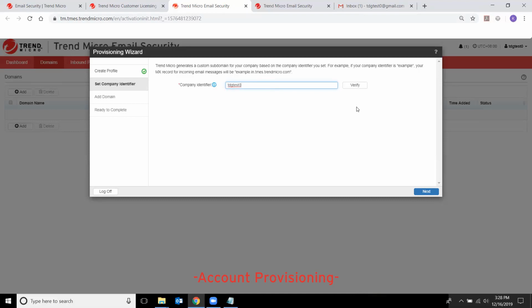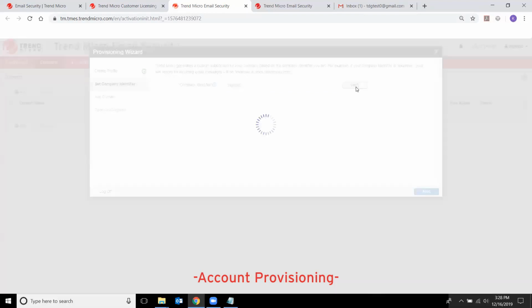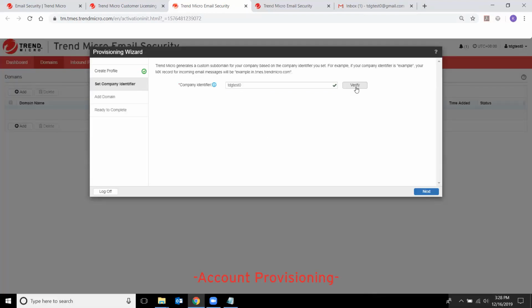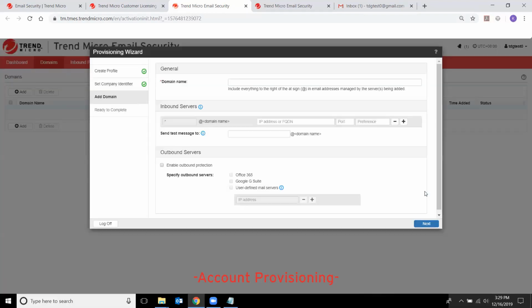After typing your selected company identifier, click on Verify to ensure that the identifier is still available and not used by any other Trend Micro customer. Then click Next. Third step is to identify your email domain name. This domain will be registered to the Trend Micro Email Security for protection.